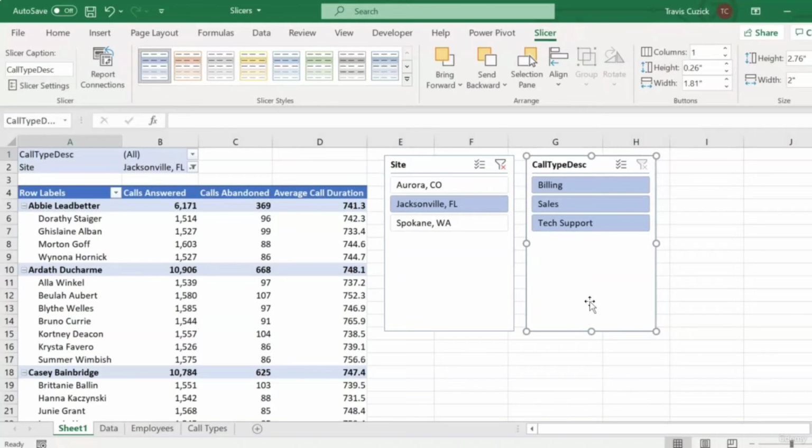Now actually using slicers is pretty daggone intuitive. You'll note that we already had our report level filter for site set to Jacksonville, Florida. And you see on our site slicer that Jacksonville, Florida is highlighted and our other two sites are not. This reflects that a filter is currently being set on Jacksonville, Florida.